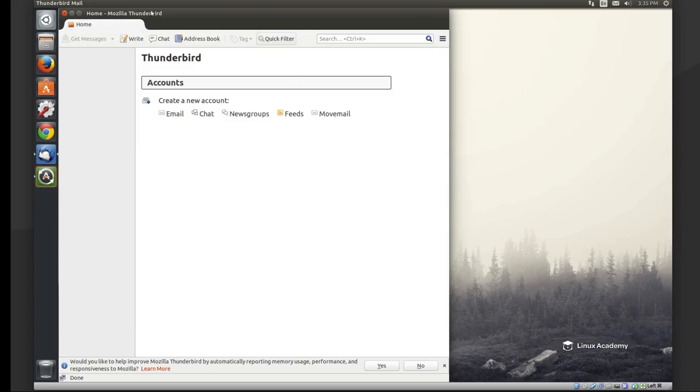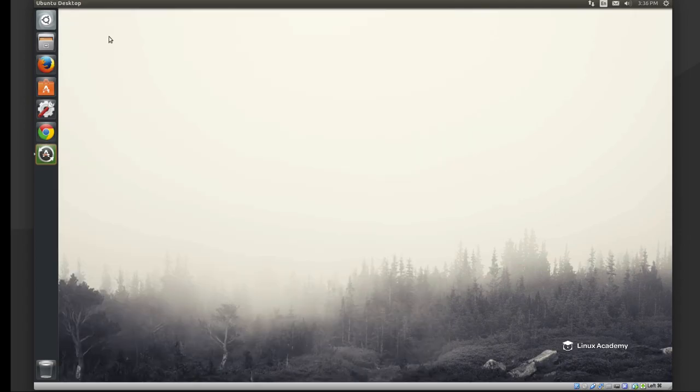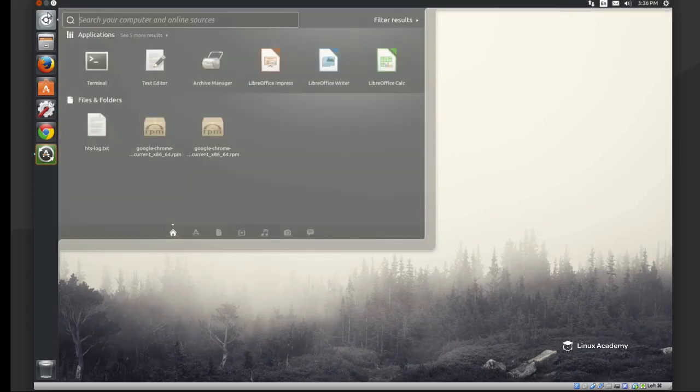The next application that I want to talk about, since we're on our Ubuntu desktop, is a program called Audacity. Audacity is a very powerful audio editor that allows you to record, edit, and splice, as well as mix audio. It's open source as well, and it is not installed on my environment.